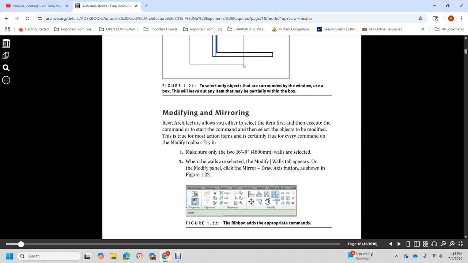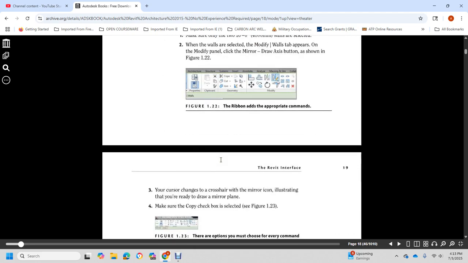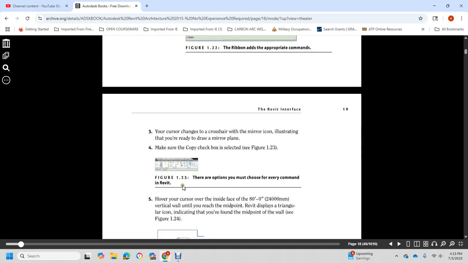With the wall selected, the Modify Walls tab appears. On the Modify panel, click Mirror, Draw Axis, as shown in figure 122. Your cursor changes to a crosshair with a mirror icon, illustrating that you are ready to draw a mirroring plane. Make sure the Copy checkbox is checked, as shown in figure 123. These are the options you choose at every command in Revit.